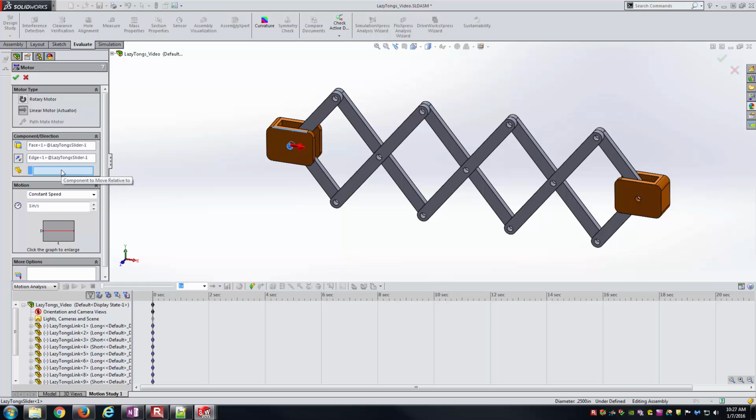And it's ready for us to populate the component to move relative to field. In this case, we don't really need to populate that just because of the way this mechanism is going to work.